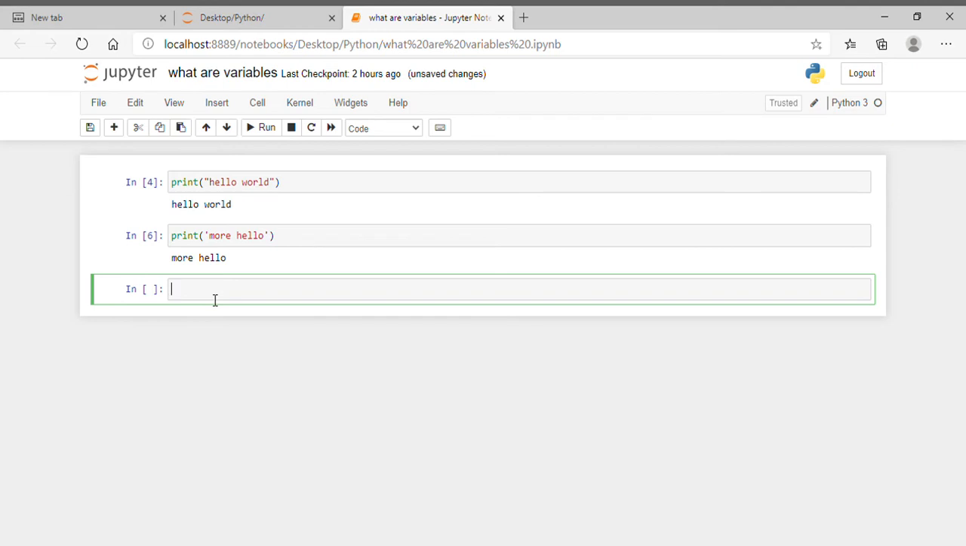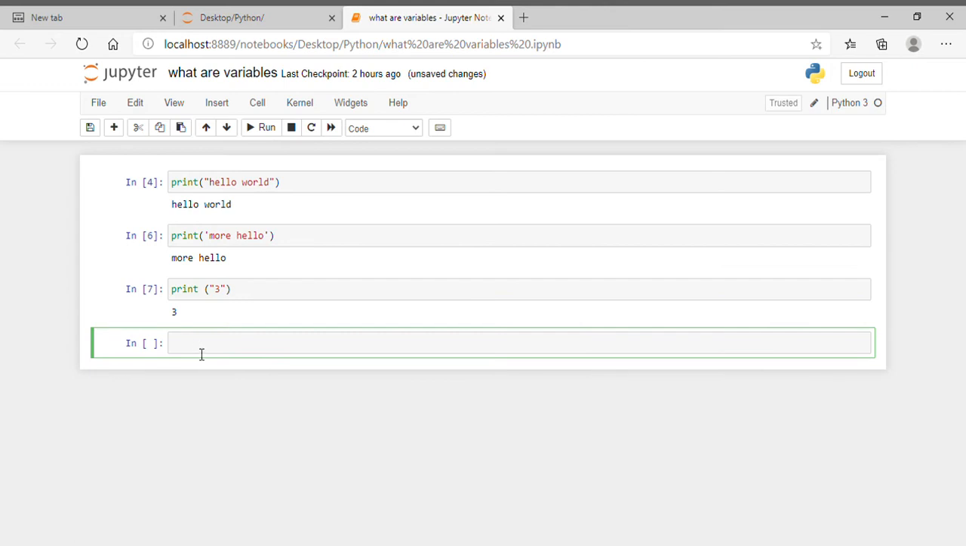You can also print not just a string but also a number. And when you run this program, you will be able to see the number three in the output. So not just strings, but you can also print numbers as well.